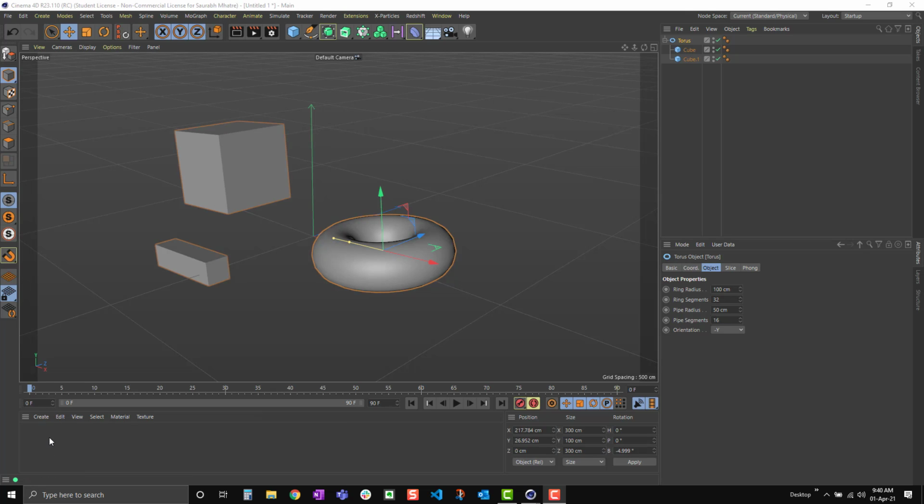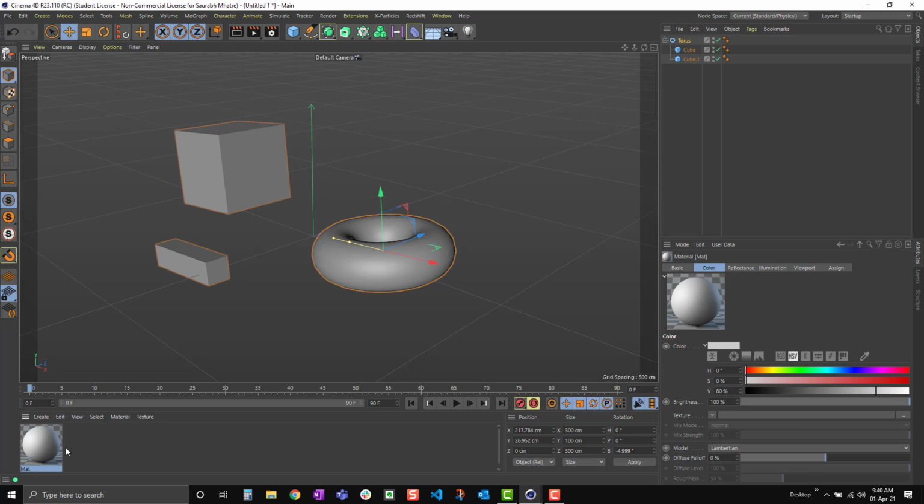This bottom area is the material manager, where you can create and assign materials to your objects. You can create a new material by going to Create, New, or you can also use a shortcut of just double clicking here, which will create a very basic material. As soon as you select the material, you can change a lot of attributes like the color, the reflectance, illumination, etc. For the time being, I'm just going to change the color of the material so that we can differentiate our objects.